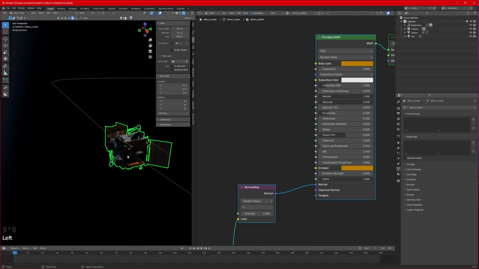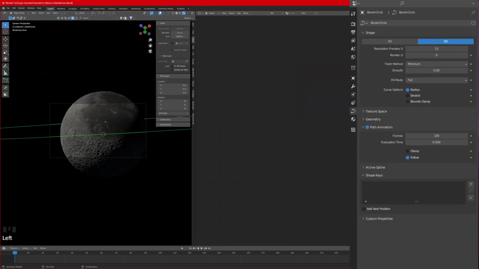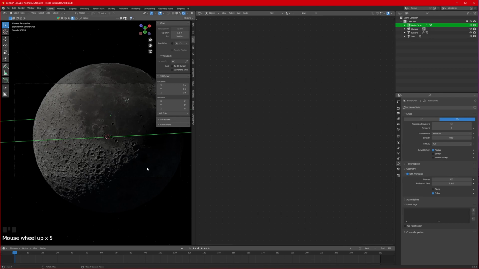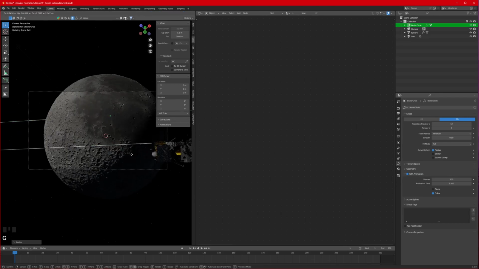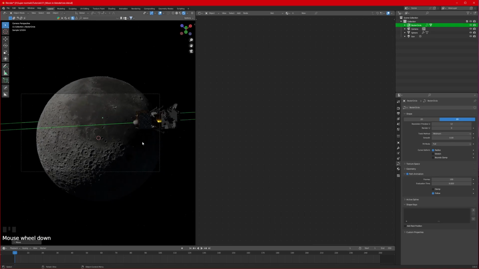Now we just have to make sure it is viewing in our camera. Selecting the curve, change the evaluation so that it appears. There it is. Adjust the scale of your curve so that it is visible through the camera. And there it is. Now you can just animate using the evaluation time. So your Chandrayaan is moving around.